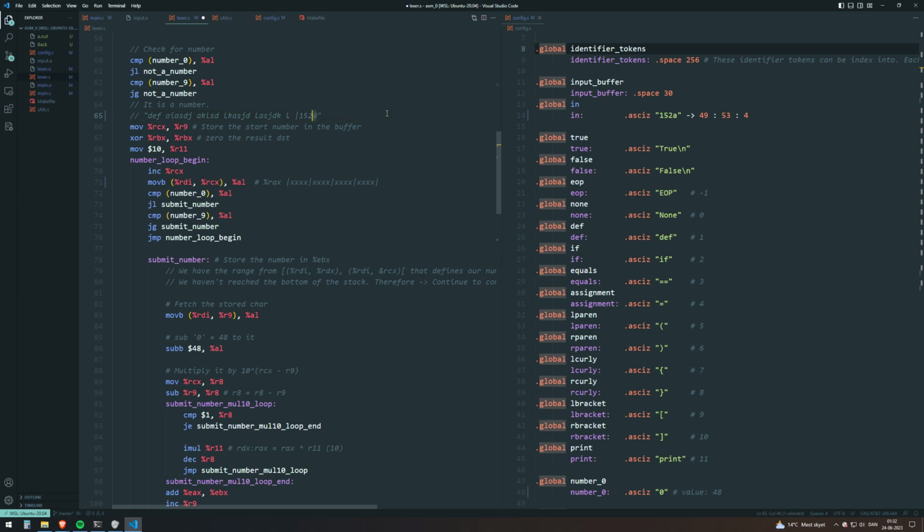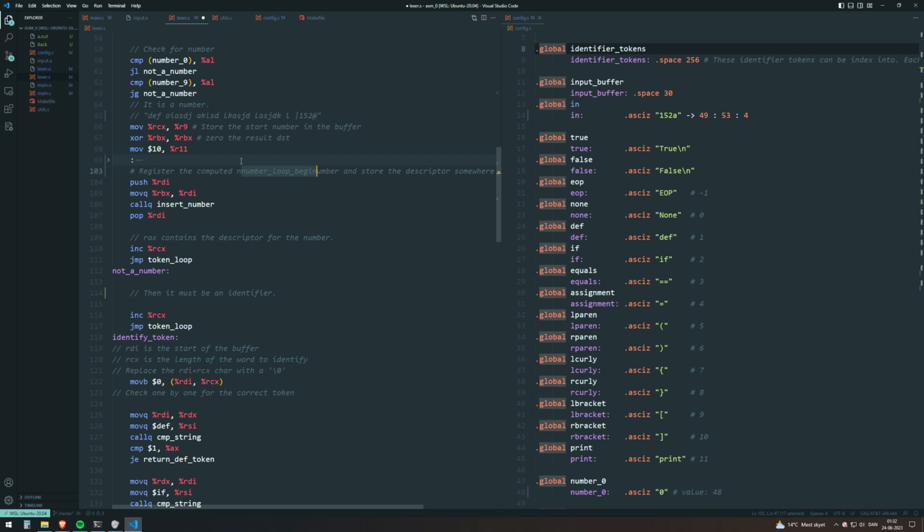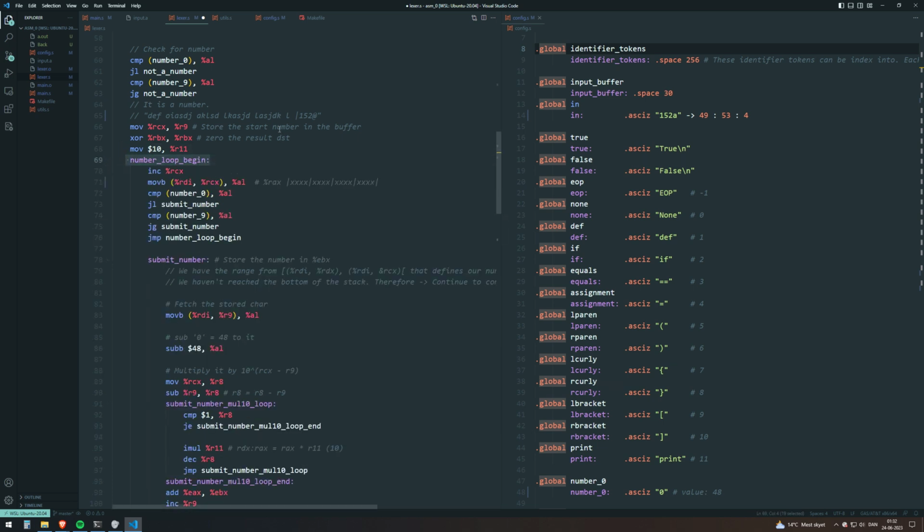From that point we will only read these 3 characters. That is basically what this loop does. This loop reads all of the characters from here to here, which is this part.